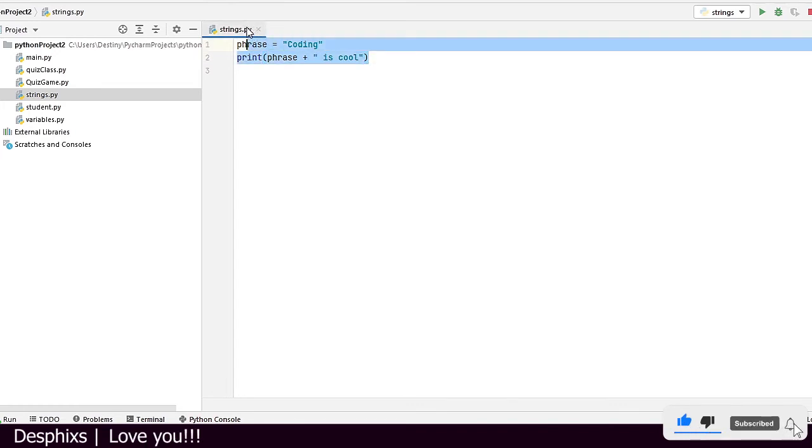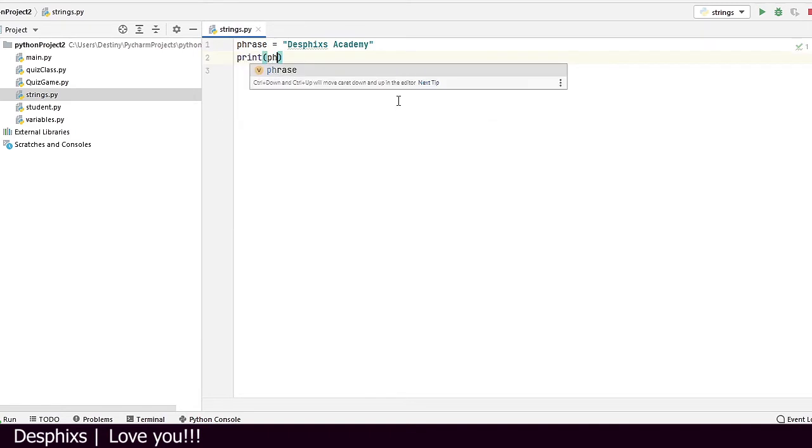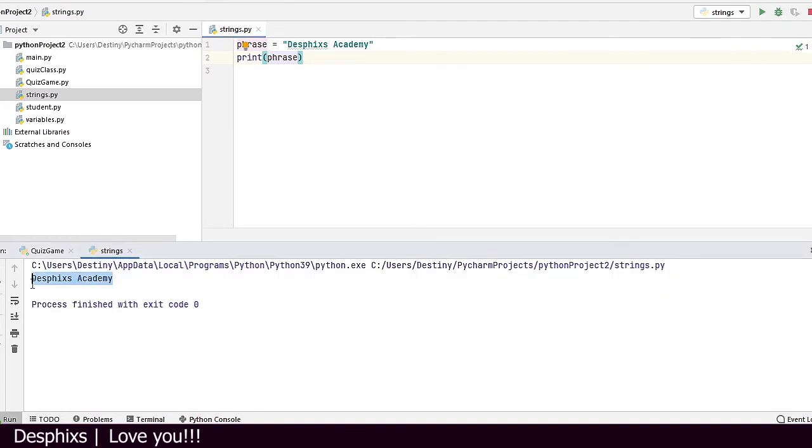So let's get rid of these, and let's say we want to assign phrase to something new. I want to assign this to Desphixs Academy, and take note it should be in double quotation marks. So this is a phrase. Now we could just come over here and print phrase, and let's see what we have. As you can see, we have Desphixs Academy over here.